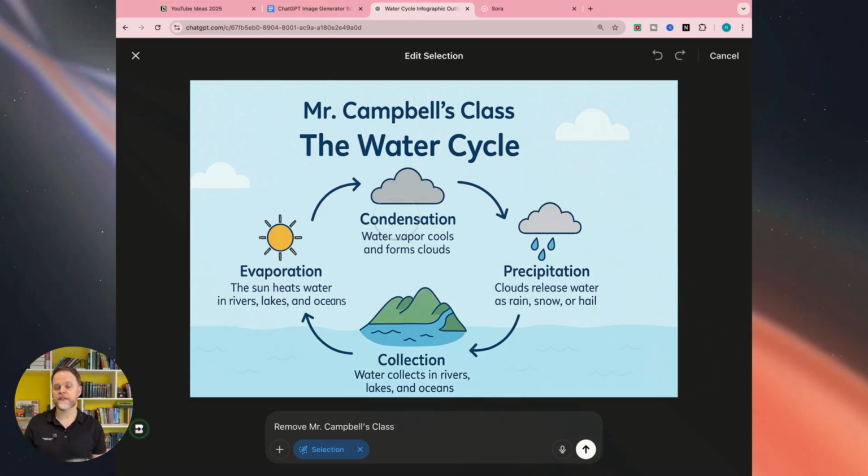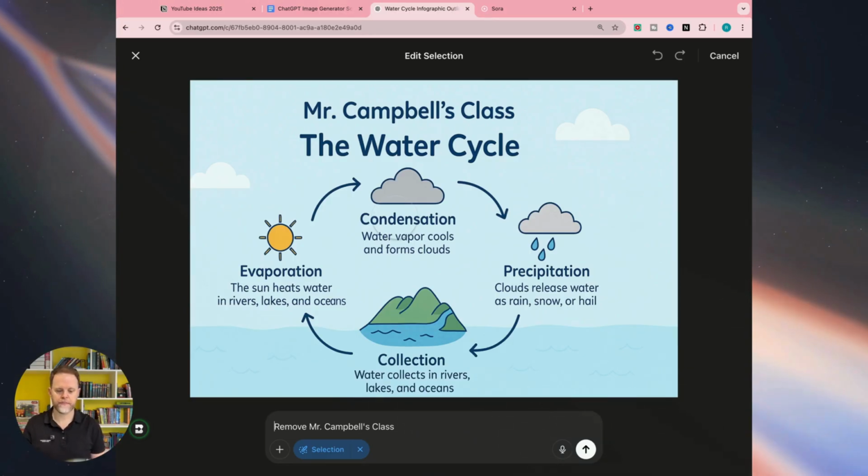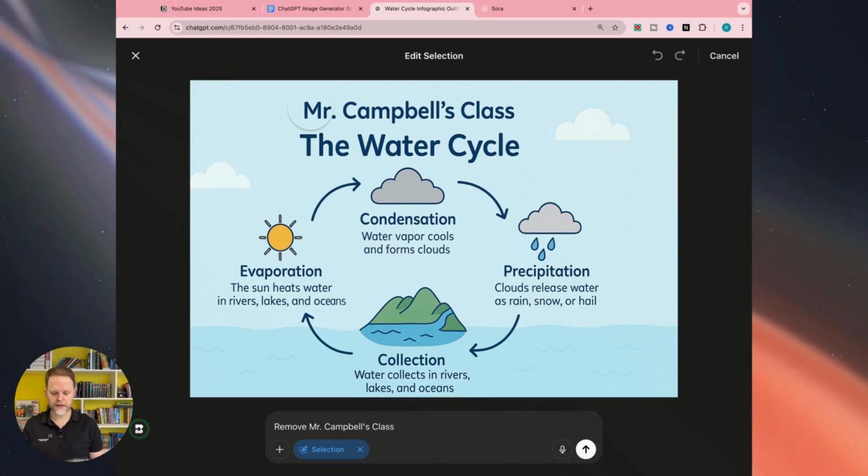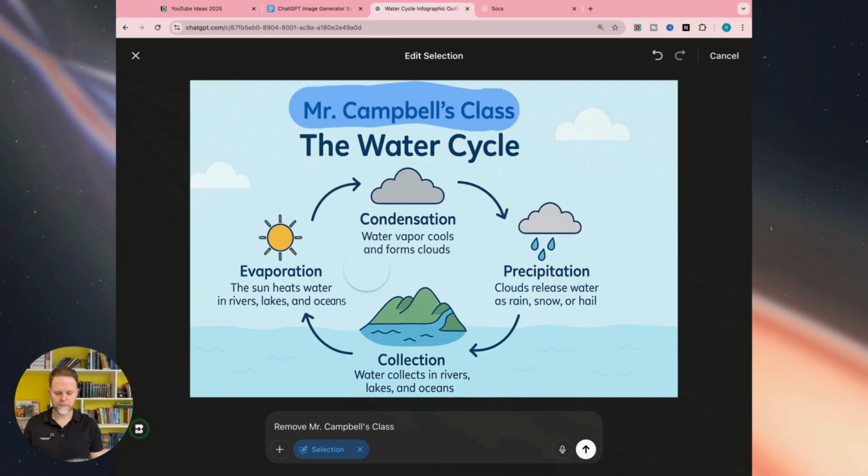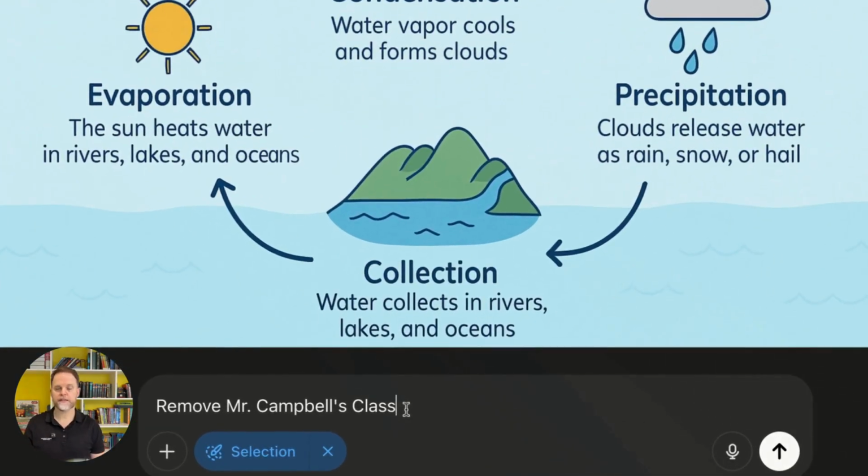So for example, let's say that I wanted to share this image with a fellow teacher, and they're not going to want to have Mr. Campbell's class at the top. So all I have to do here is I can highlight Mr. Campbell's class, and then down the bottom, I can tell ChatGPT, remove Mr. Campbell's class, and I click enter, and then it'll remove that.